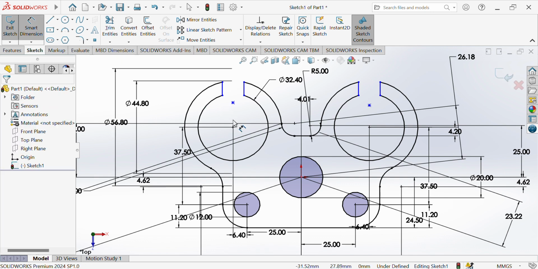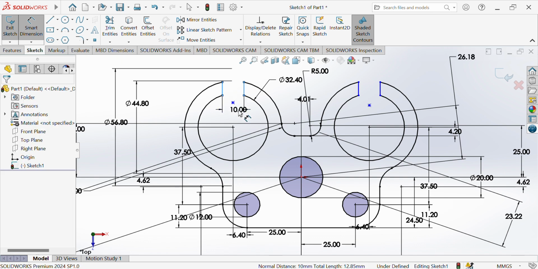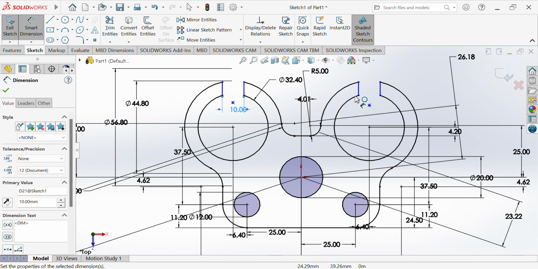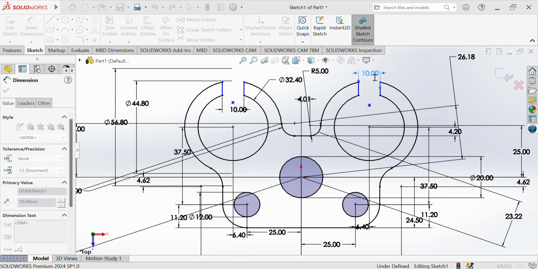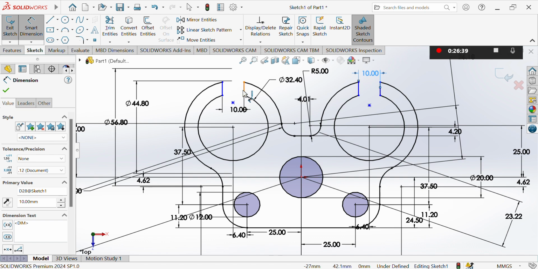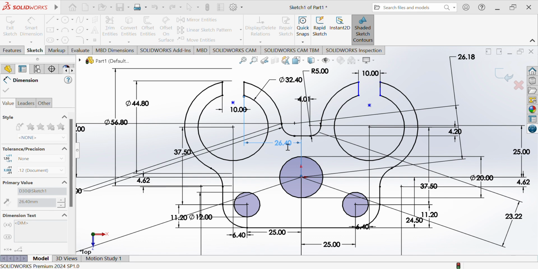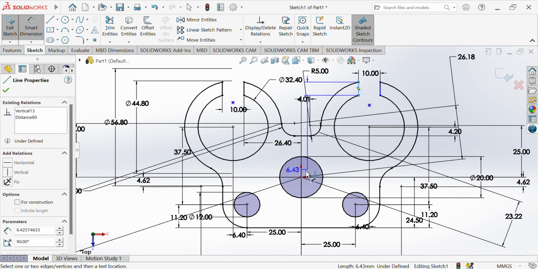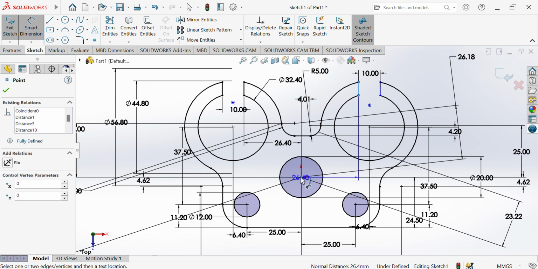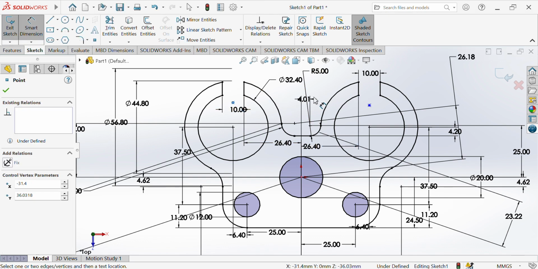So let's smart dimension this. Distance from here to here is 10. Distance from here to here is also 10. And the distance from this line to this center is 26.4. Distance from this side, because I already related the two sides, I can just simply relate one to the center. So basically we are almost done.